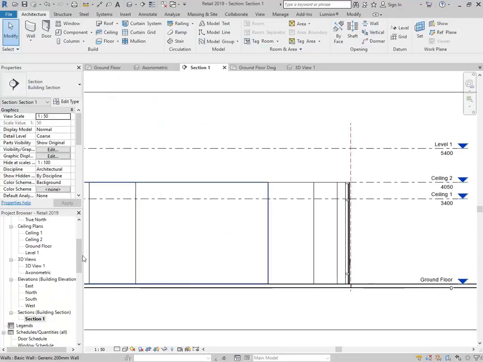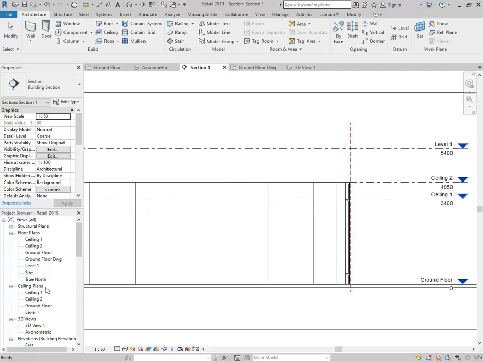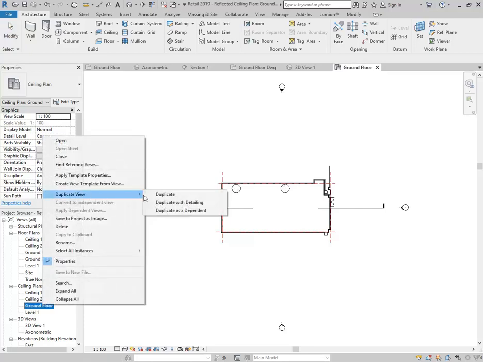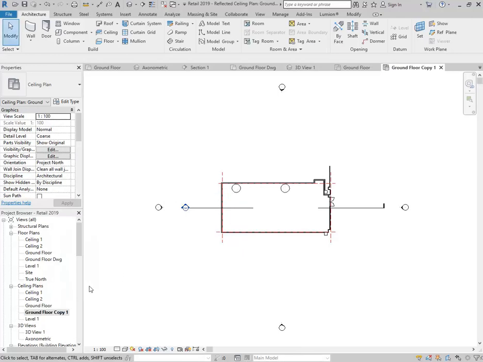So going into the ground floor ceiling plan, just like you have with the ground floor floor plan, you can duplicate that view, and here you duplicate with detailing. We both do the same thing. If you're not sure, just avoid that duplicate as dependent unless you're really sure you need it. So here I'll just choose duplicate and rename that, and we'll call it ground floor TWG.